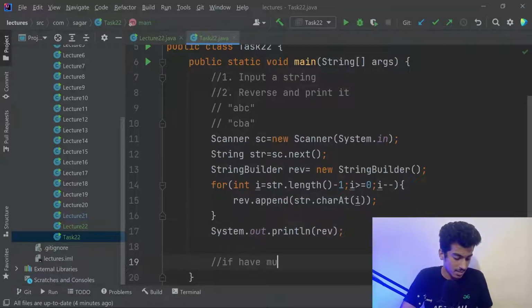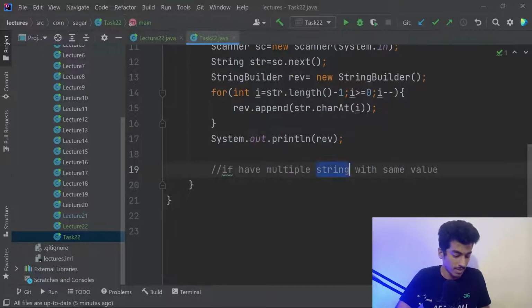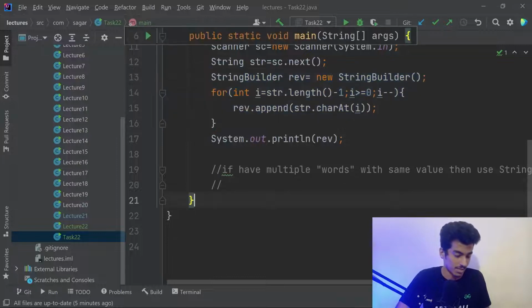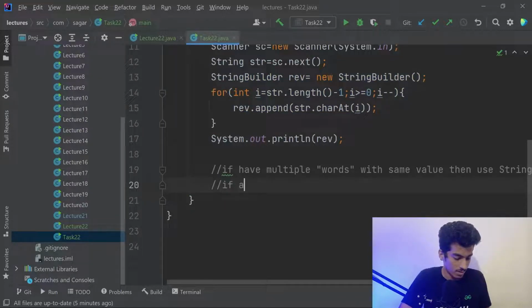If I have multiple strings, and by multiple strings I mean multiple words, I am just referring to words here. If I have multiple words with the same value, then use a String object. And if you have to append multiple times, like in this case, then use a StringBuilder object. If you have to append multiple words, then use a StringBuilder object.